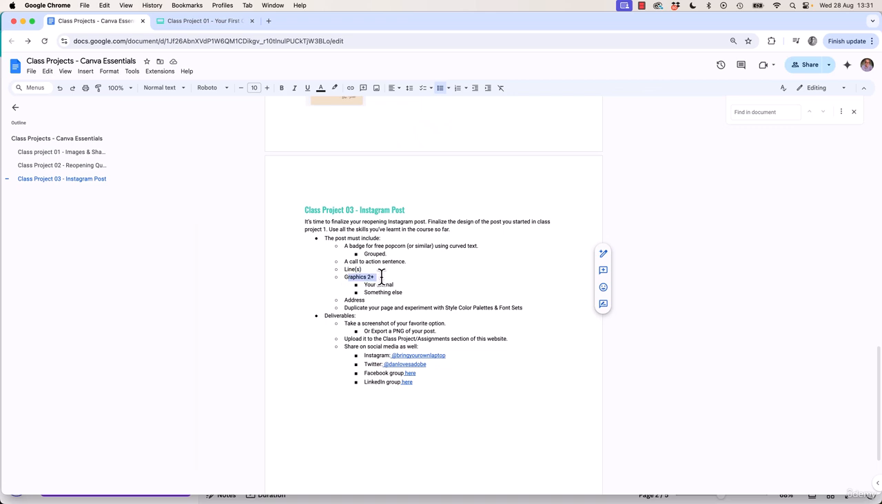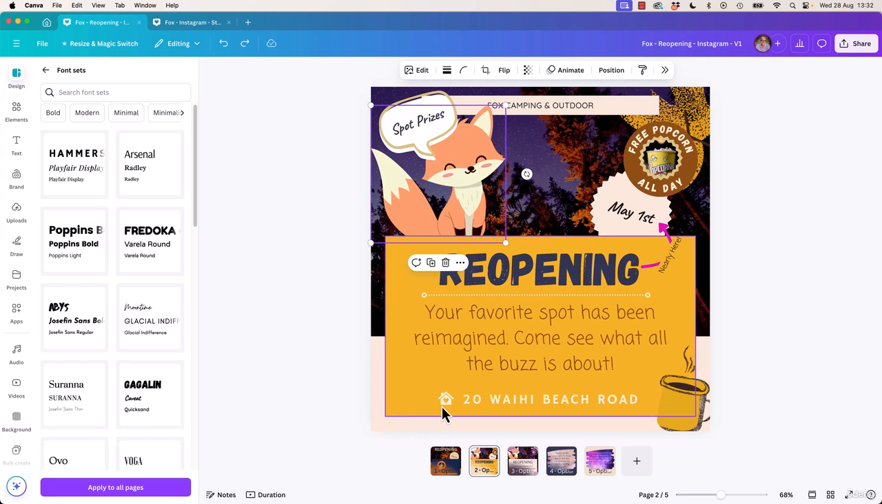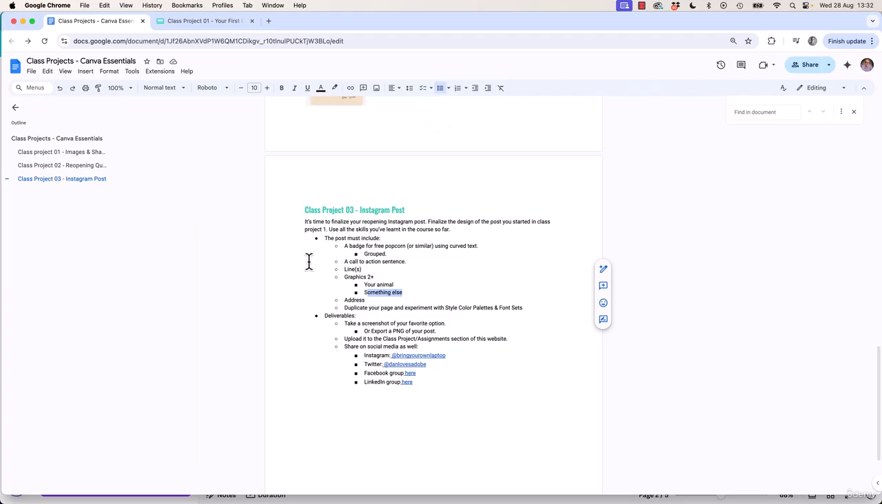Graphics. There's two kinds of graphics that I want you to add. I want the animal that you were given during your brief and then something else. So that's my animal. That little house there with a heart in it, I've used for the address. That's a graphic. We've got lots of graphics all over mine. A minimum of 2, your animal and something else, and as many as you like. Add the address on it as well.